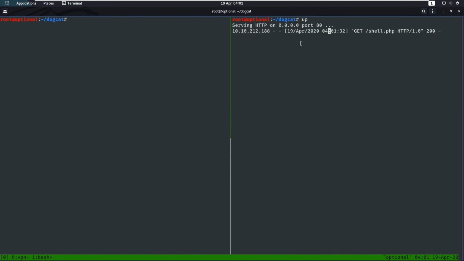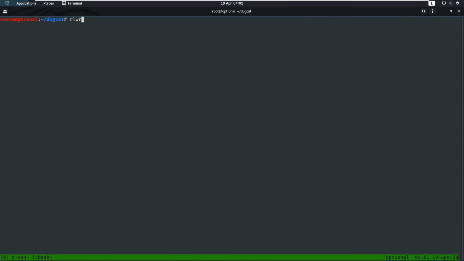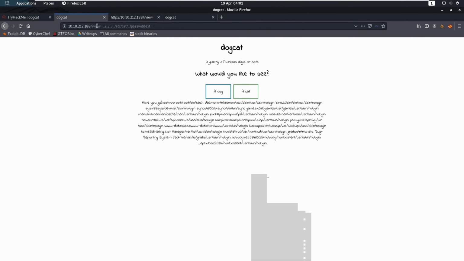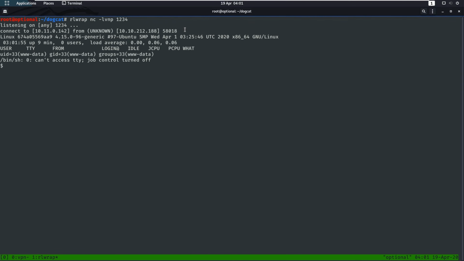And if we look on our listener, we're going to see port 80, we have had a GET request for shell.php. So the fun thing we're going to do now is we're going to use rlwrap, we're going to do netcat, and we're going to do 1234, right? So now if we go onto our home page and we go shell.php, we gain our shell access, okay?